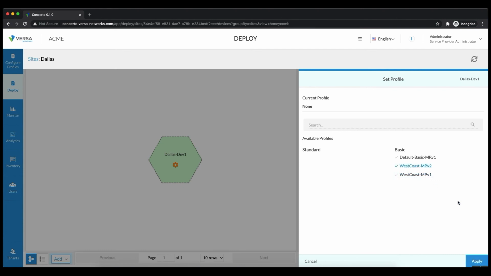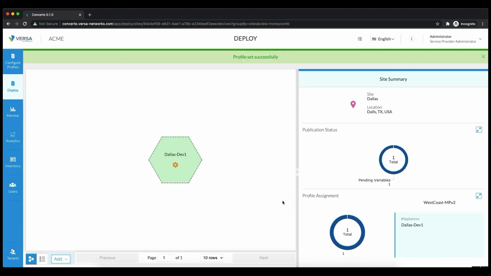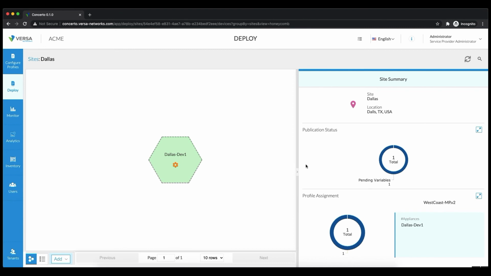So let me pick this West Coast MPv2. That's the profile that we just created. Let me apply. So the profile is successfully set. Now under the publication status, you can see the status. The new status of this appliance is pending variables.